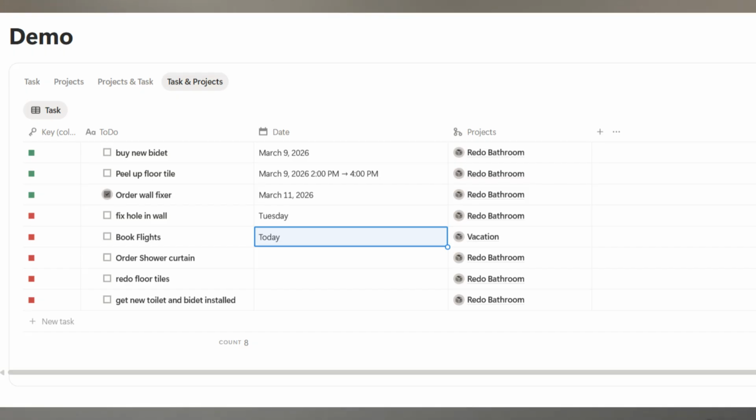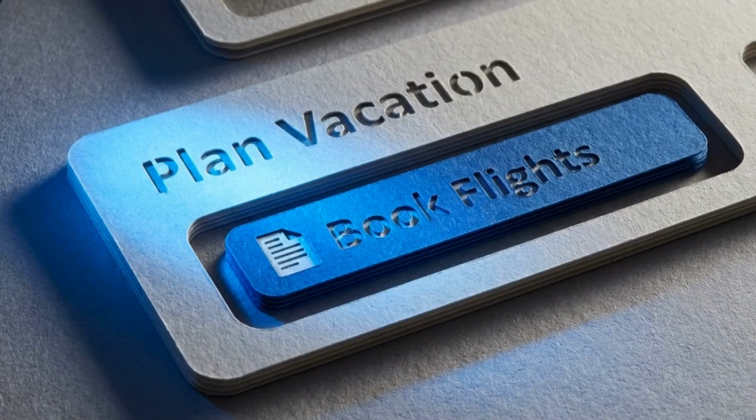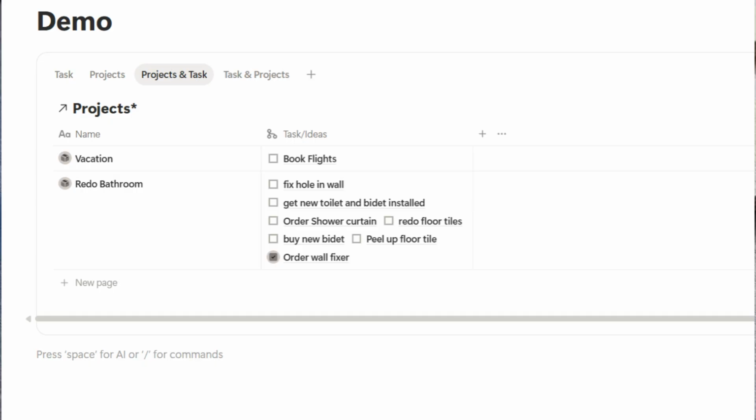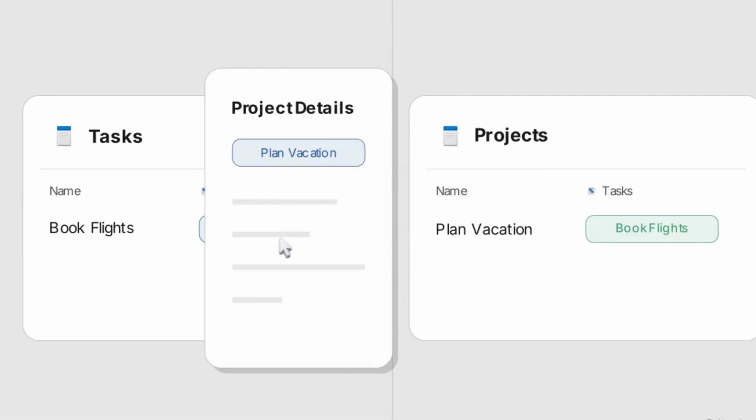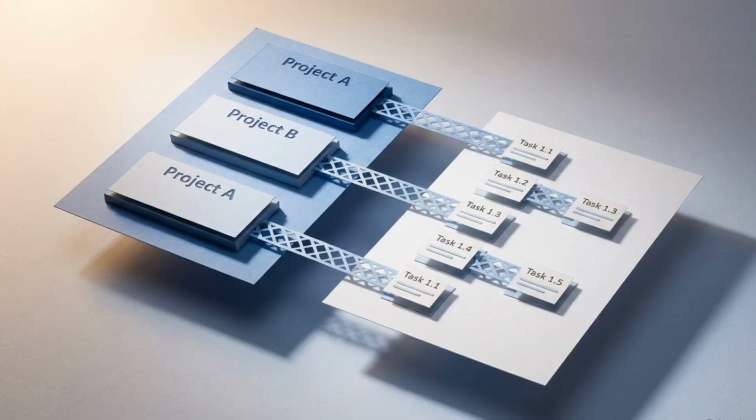To see the real benefit, let's walk across to the other side of the bridge and look at the projects database. In our Plan Vacation row, we can see that Book Flights has automatically appeared. The information traveled across the bridge for us. This connection works both ways. Clicking the project name from your task list opens the project details, and clicking the task from the project list opens the task details. This ensures you have the full context for your work no matter which list you're looking at.